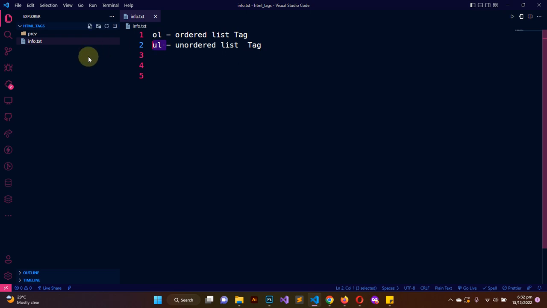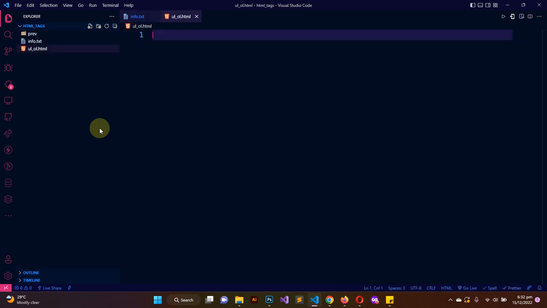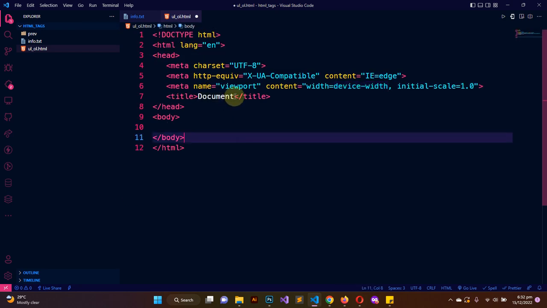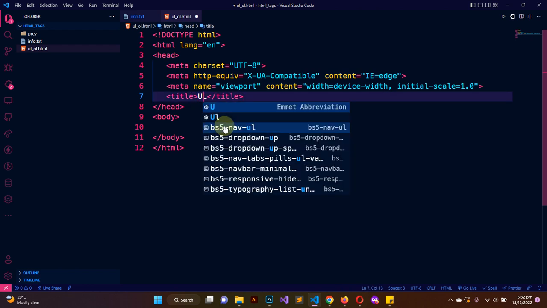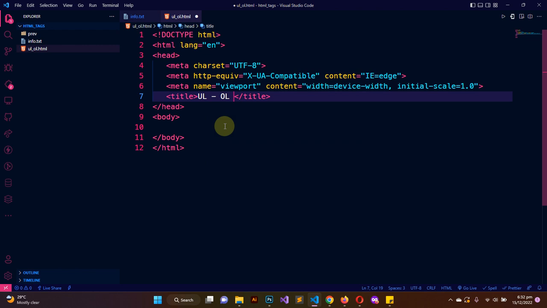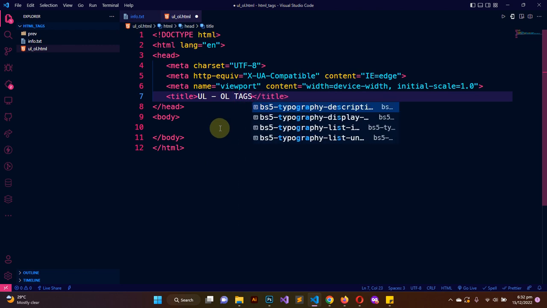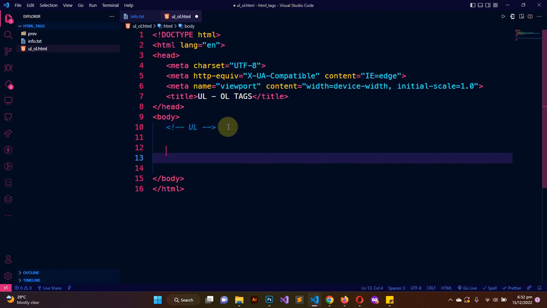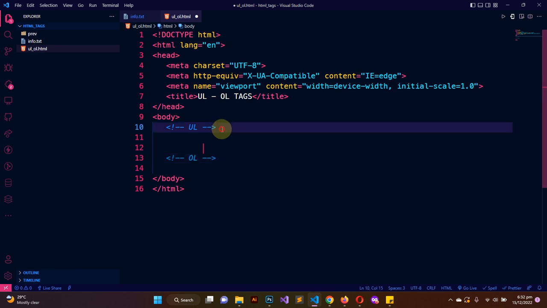So let me just go ahead and create one file called ul_ol.html, and then let me just generate the HTML snippet so we can work with it. So I'm changing this one right here to ul-ol tags. So let me just create a comment here and say that the first one should be ul and the second one should be ol.